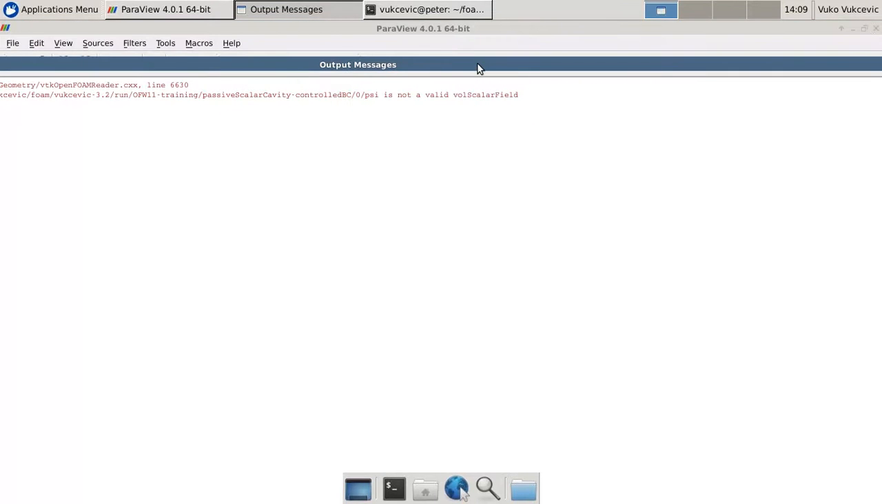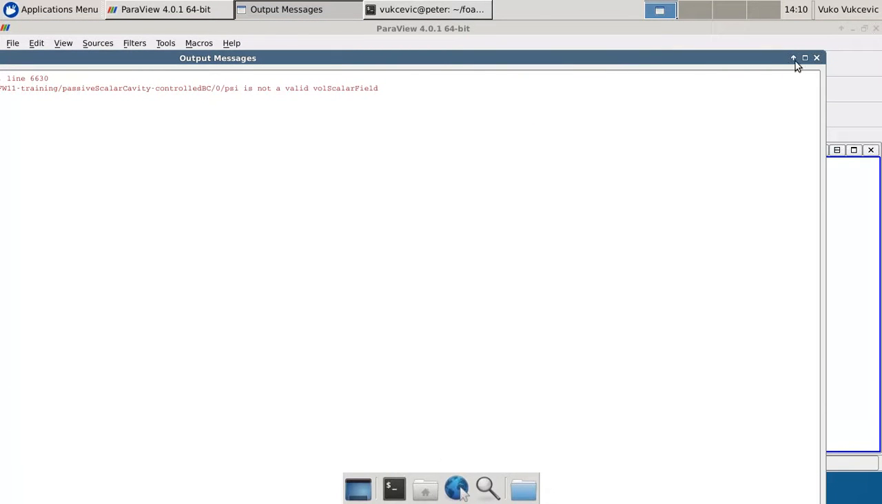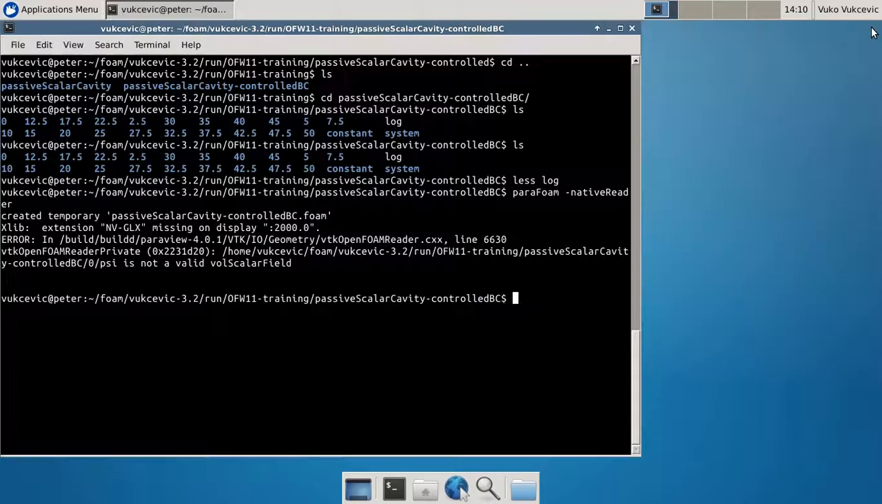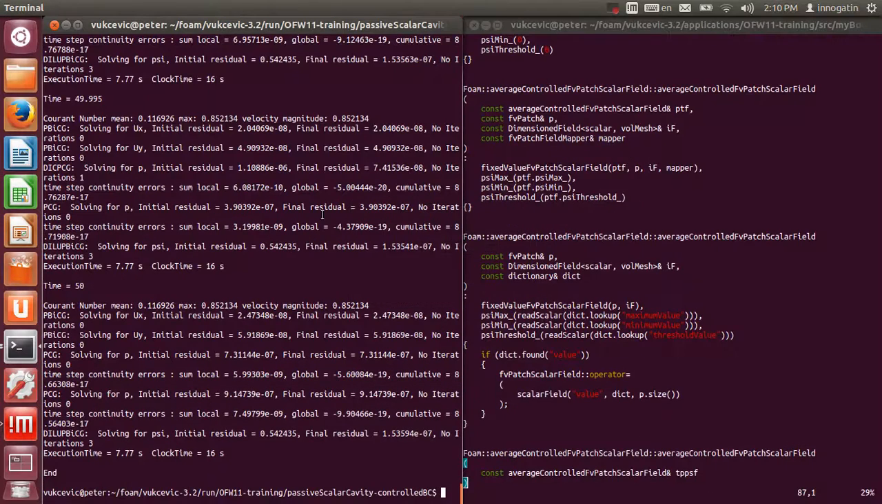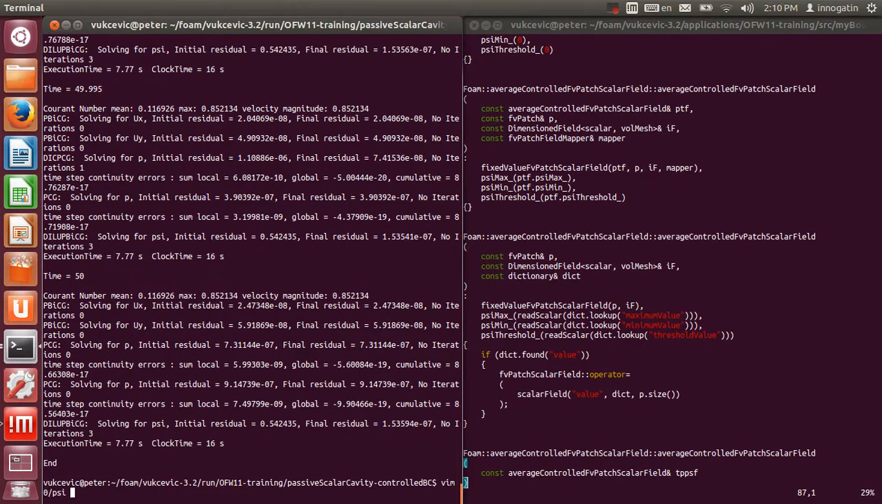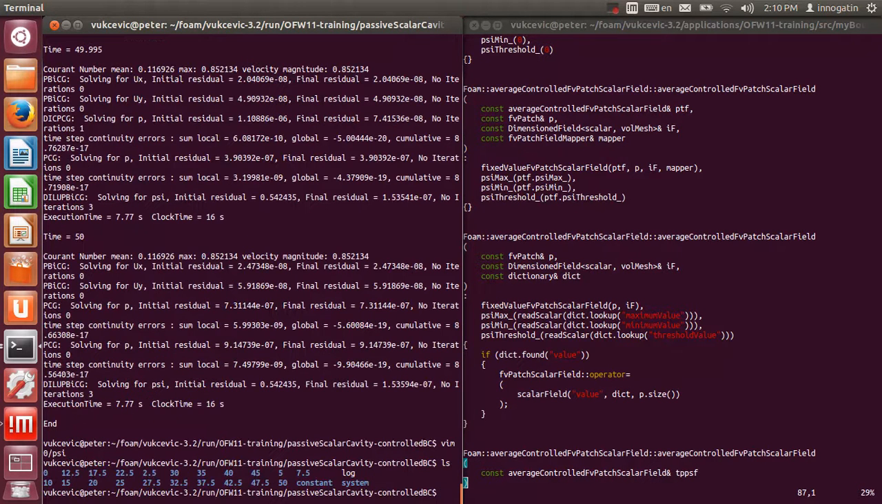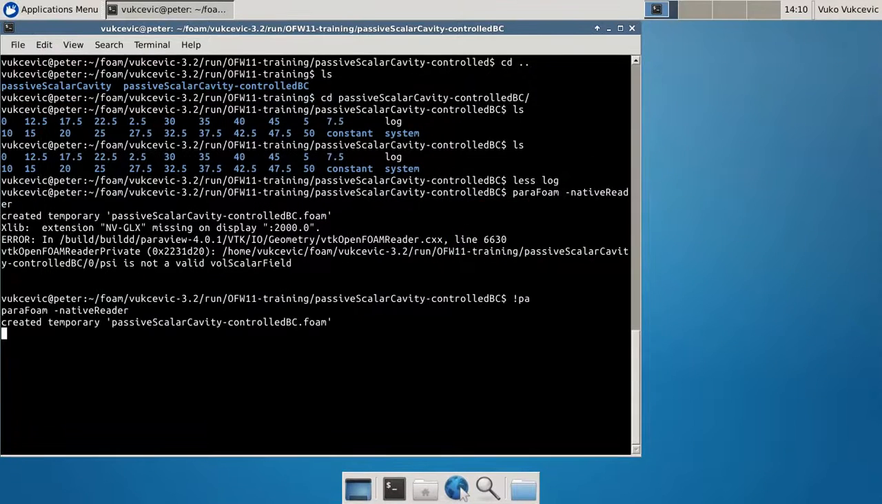I have some kind of an error here. It's not a valid scalar field. I'm not sure what did I do. Yeah, I know what I did. Just a second. Excuse me. So if I go and change 0 psi, I forgot value. This needs to be uniform because this is a value for a field, and these are just scalars, and this expects a field value. So we need to specify the keyword uniform. So hopefully ParaFoam will not complain.